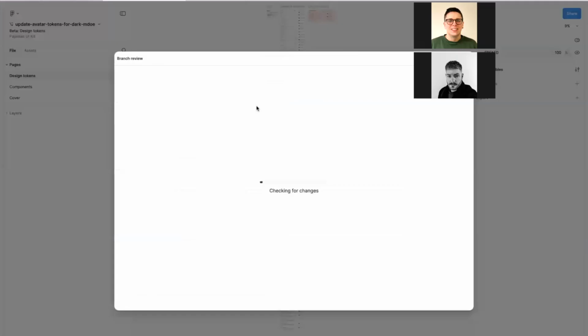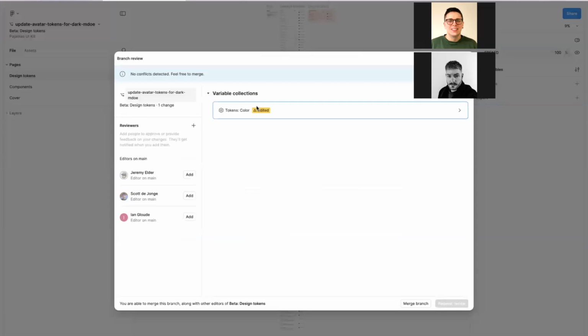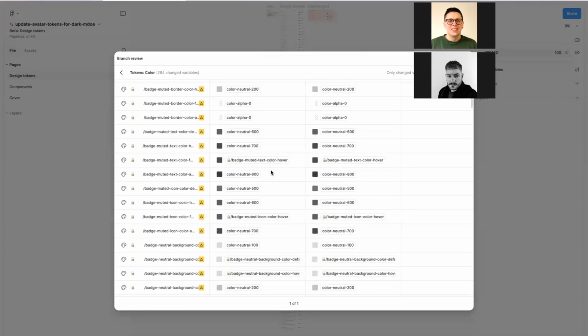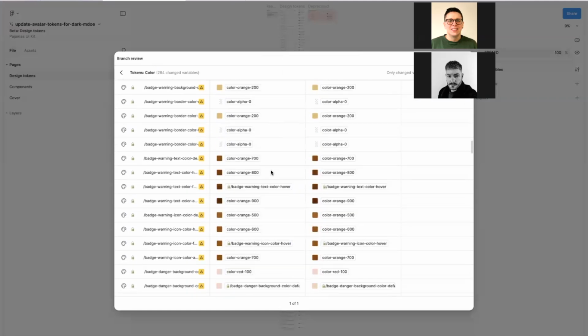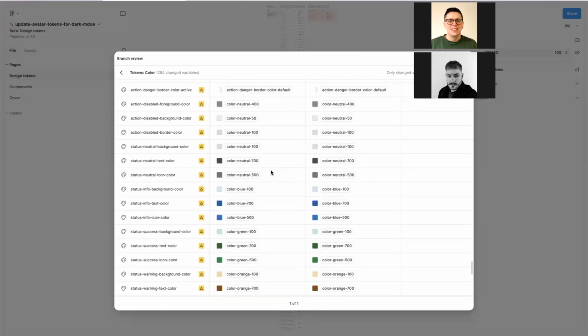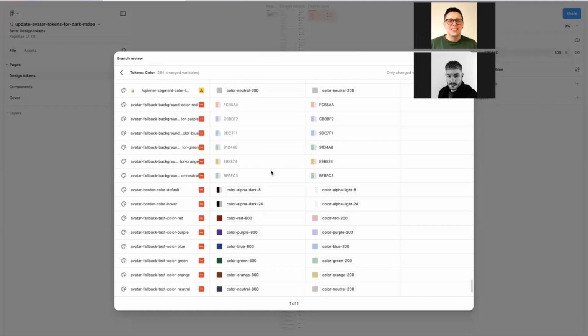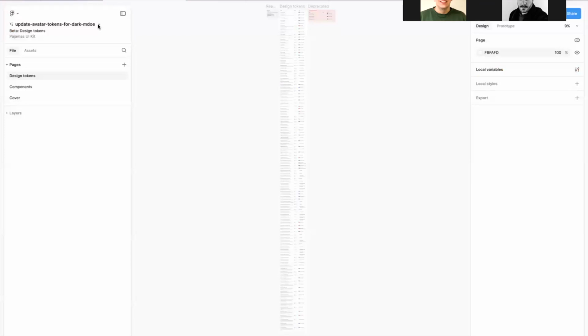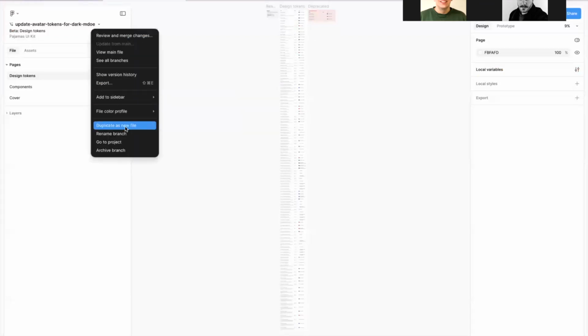So just review, make sure I've only seen edits for avatar. Why have you all edited? Right, I'm going to start again because this does not look happy.